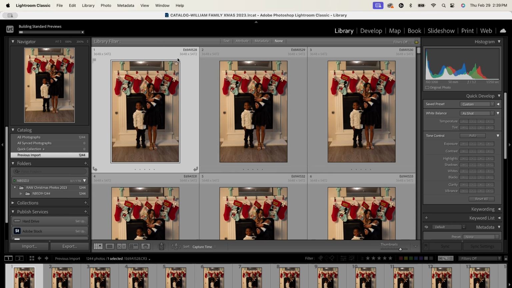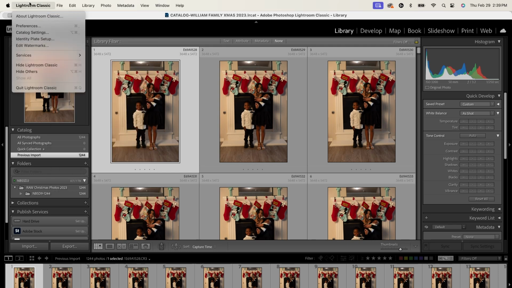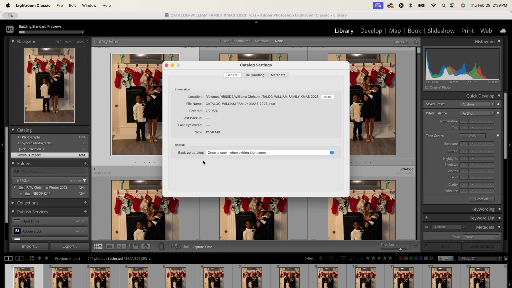All right, before we get rocking and rolling on this catalog and editing, we need to do a couple more housekeeping things. That is to hop right in here, go to Lightroom Classic, boom, pop down to catalog settings, voila. And you want to make sure that every time you exit, you are creating a backup catalog. Now, where you save that backup catalog, it's up to you. I save mine right with the original catalog on my hard drive.